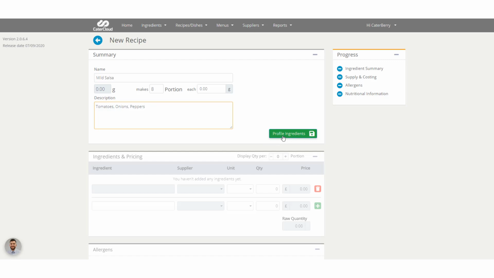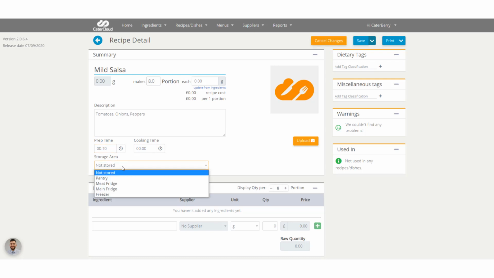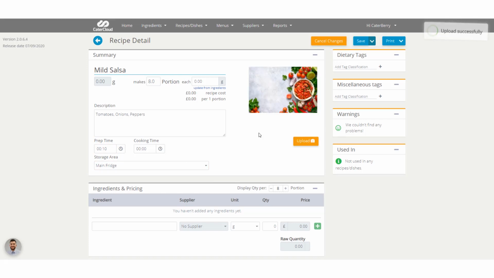Next, you can select Profile Ingredients, and you can now add your preparation and cooking times. As well as this, you can also apply a storage area. This is helpful for stock counting. You can now upload an image of your recipe.